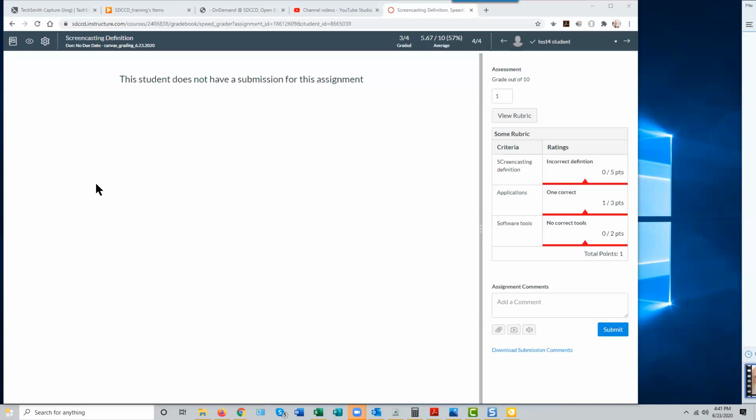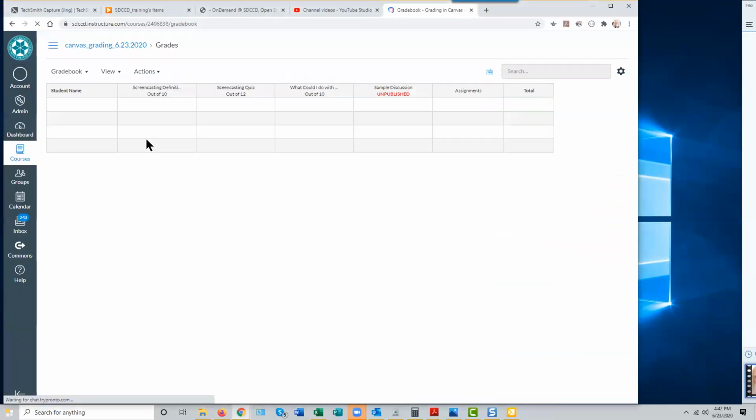Let's see. How about somebody who hasn't asked a question yet? Dave, I have a question about the speed grader. Yes. Is the speed grader only necessary when you have to interact with grading and not for something that is automatically graded?